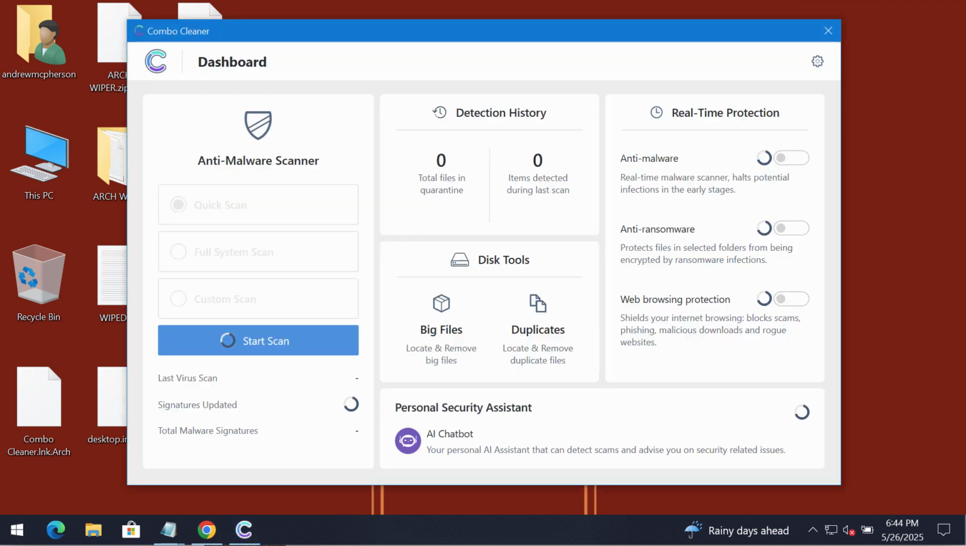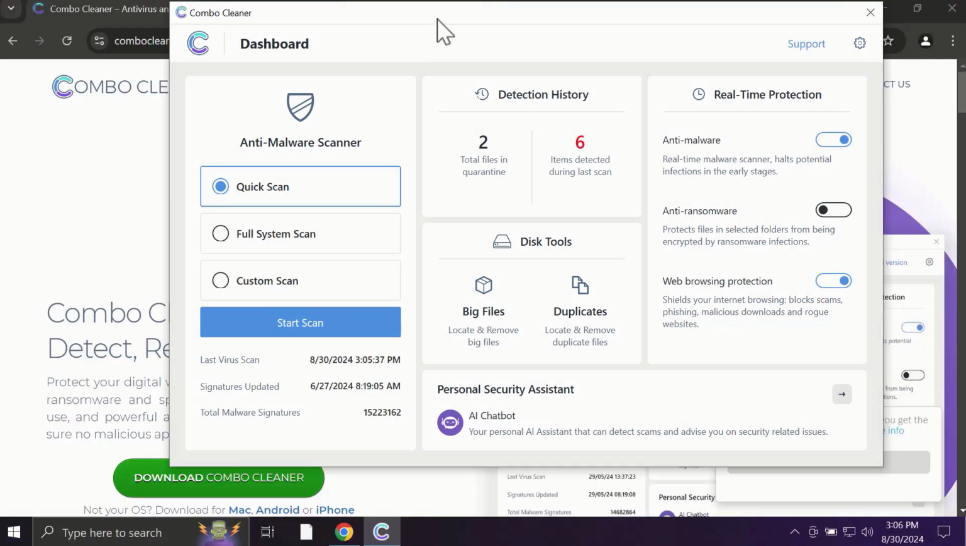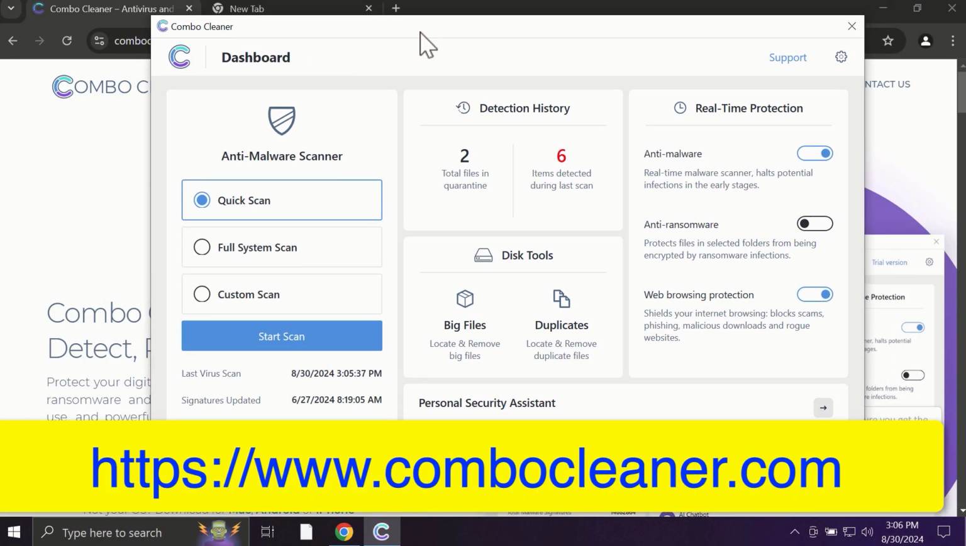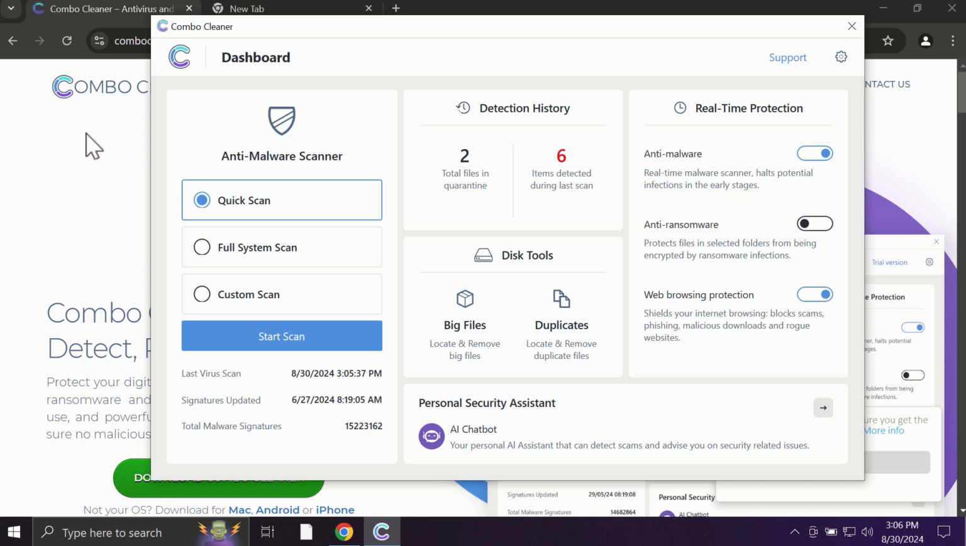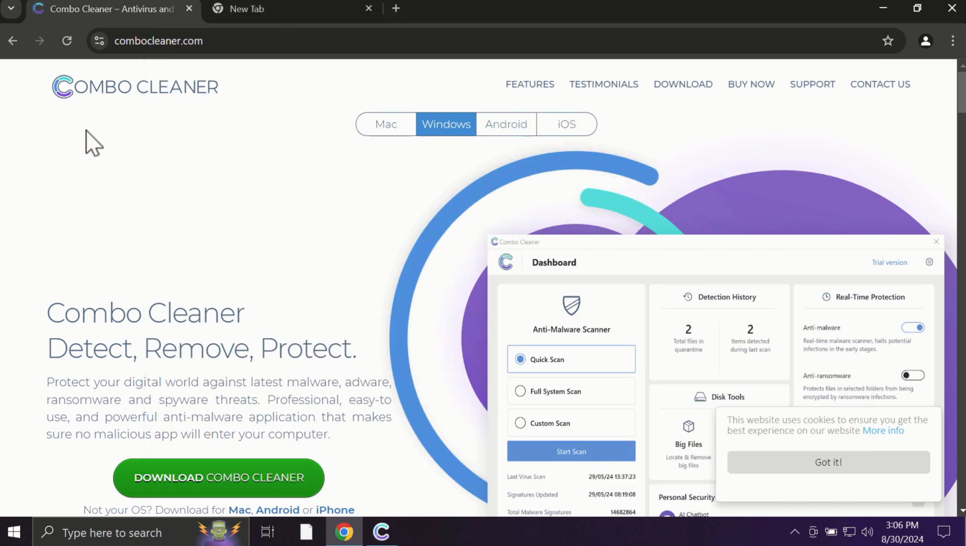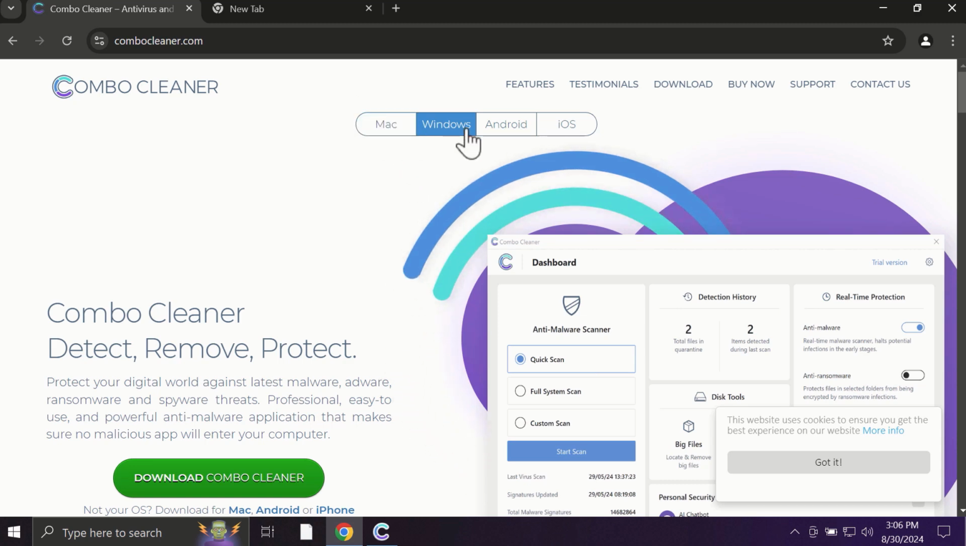Combo Cleaner Antivirus will help you to detect and remove all other threats. After you start Combo Cleaner, the application will most likely, first of all, update its anti-malware database, which is truly essential for proper detection and removal of all possible threats that could be on your computer. Pay attention to the fact that Combo Cleaner is available for all popular operating systems: Mac, Windows, Android, and iOS.